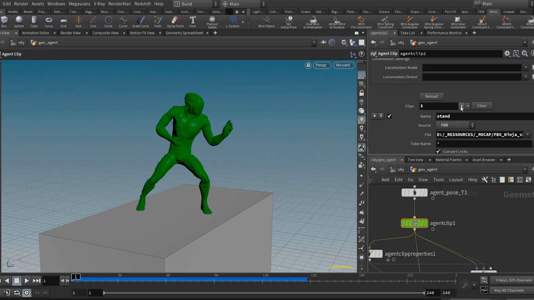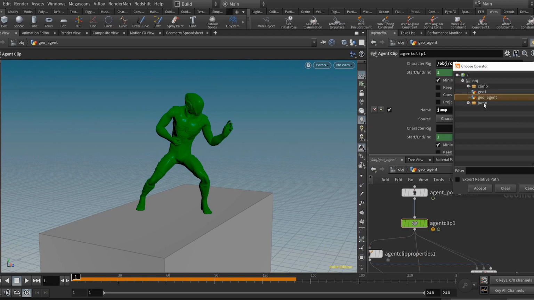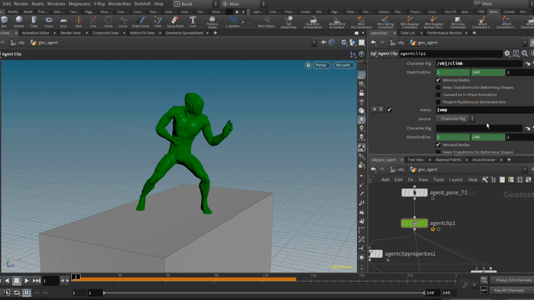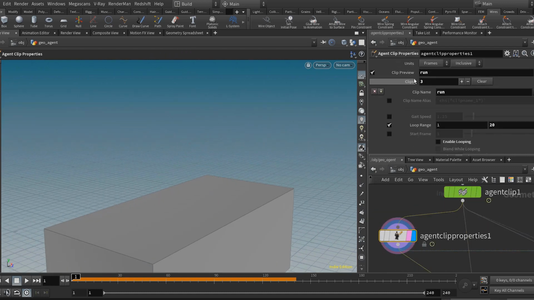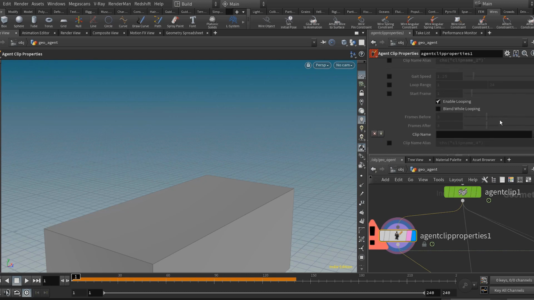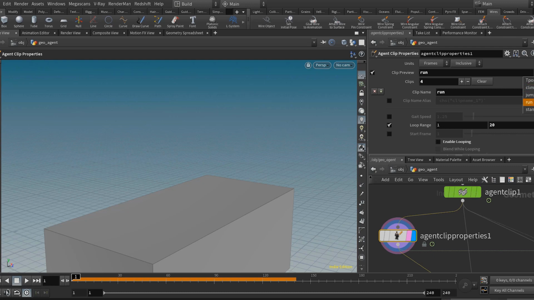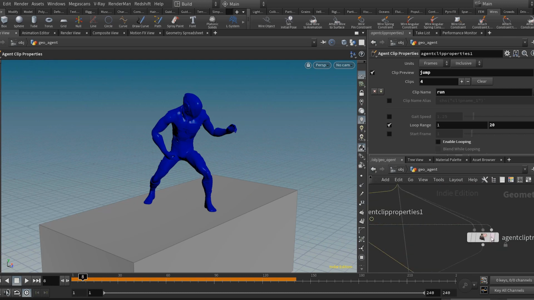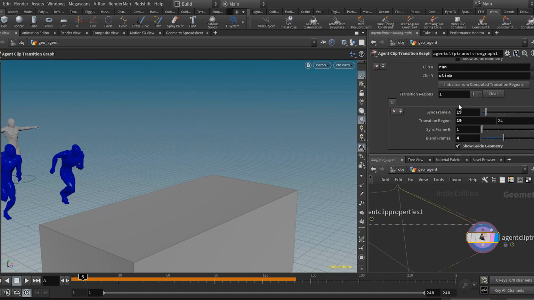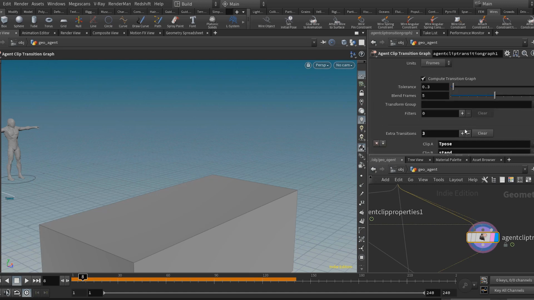All right, we can import this into our clips. So let's add one more to collection. It's gonna be jump. So as usual, we need to set the clip properties. Let's add this guy, jump. And it seems to work fine. And the transition, let's add some more.